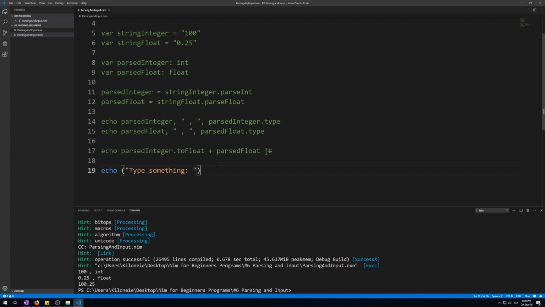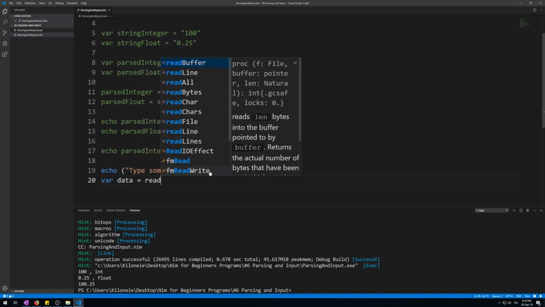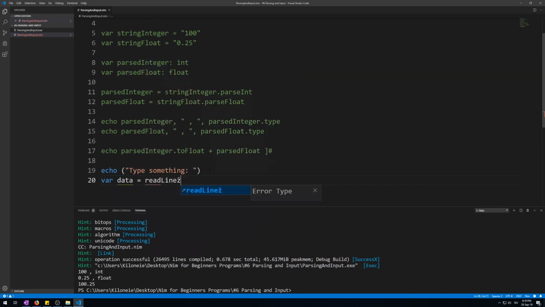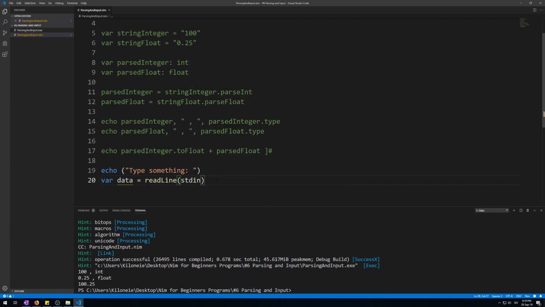Now let's make a variable and give it a value of readLine with an argument of stdin. Variable data is readLine(stdin). This procedure will only read once, when the variable is initialized and the user has pressed enter. So we don't need to use var here, we should use let instead. Argument stdin tells the procedure readLine to read from the console terminal.